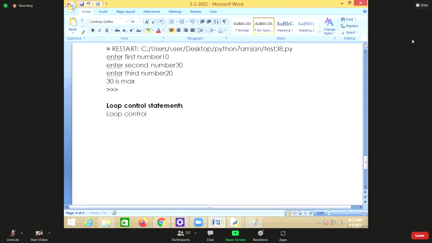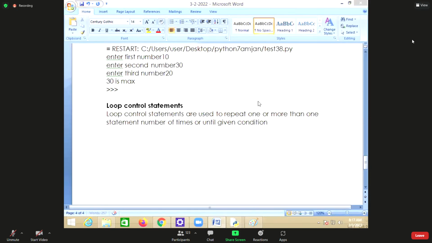Loop control statements are used to repeat one or more than one statement a number of times, or until a given condition.